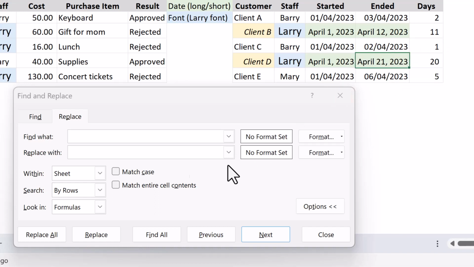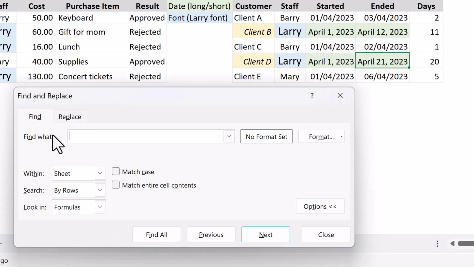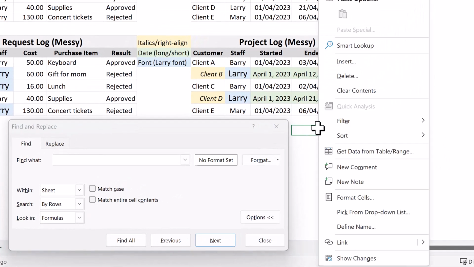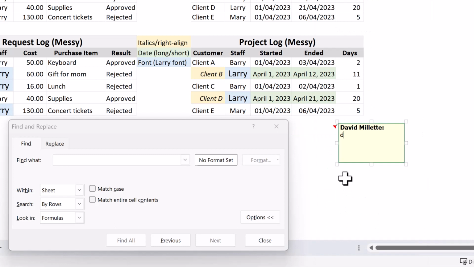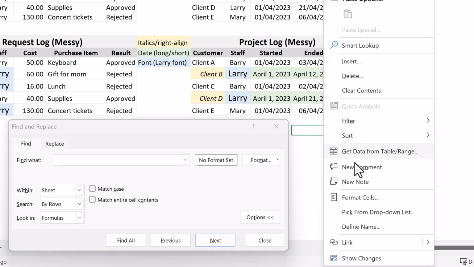If you're only performing a find instead of a find and replace, you'll have other options. You can select values, which does the same thing as the formulas option, except when a cell contains a formula, it will look in the result of the formula instead of the formula itself. You can also select to look in notes and comments. Notes are these, while comments are these.